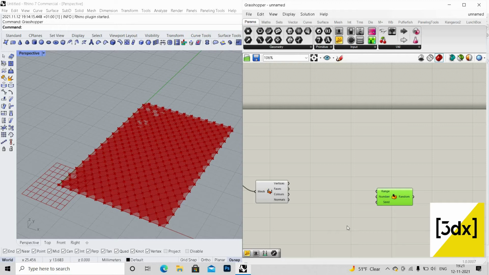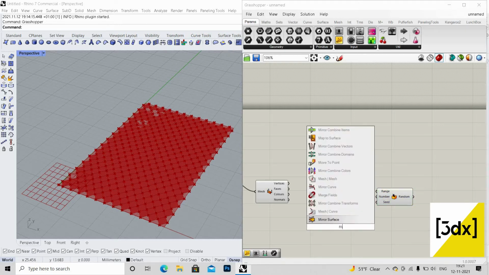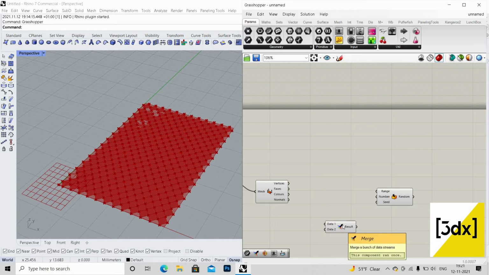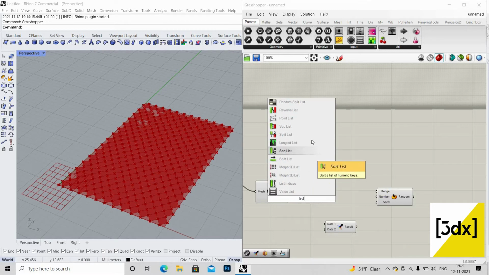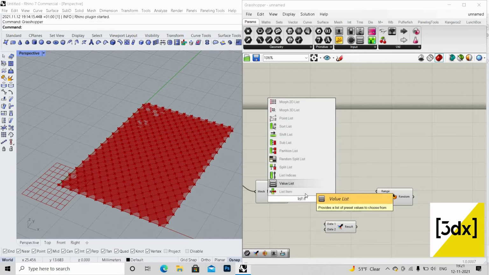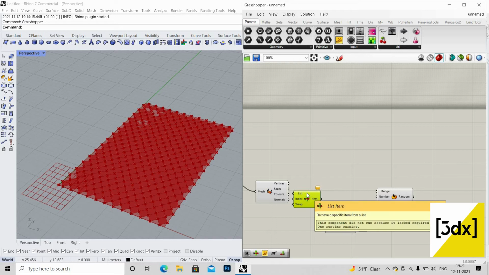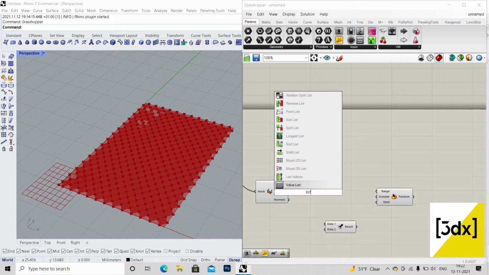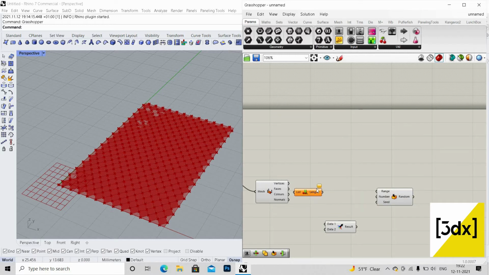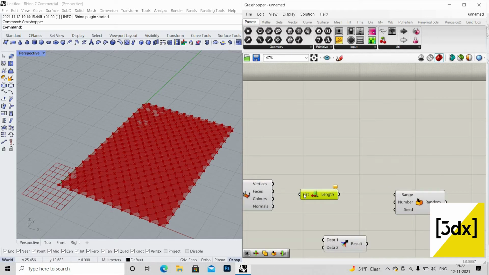So I'm going to use the merge command, and I'm going to connect this with list length. So I'm just connecting the vertices, and now I'm giving the number.